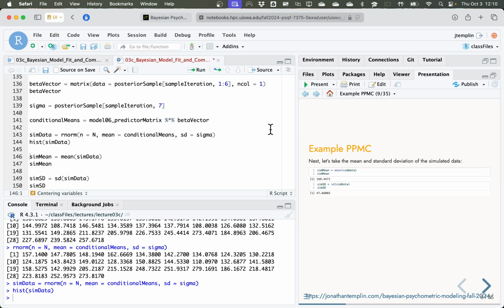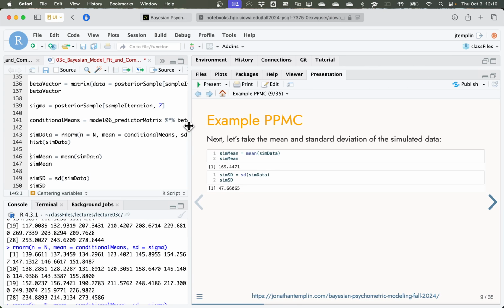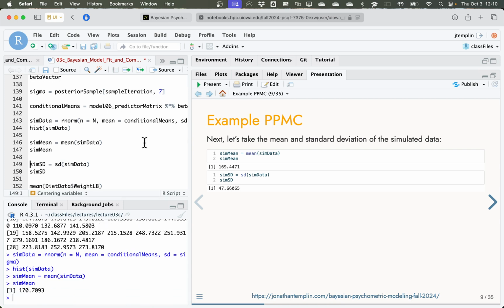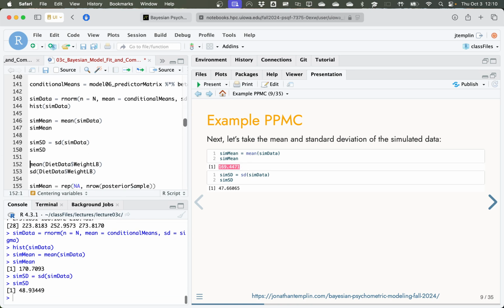All right, moving forward, let's imagine that we want to evaluate whether our model fits our data with respect to the sample mean and the sample standard deviation. These are the two statistics that we'll evaluate. Now, our sample mean for the simulated data happens to be 170.7093. It's a little bit different than the slides in my R because I've done that simulated process multiple times, but you can get a similar number if you keep doing this. The simulated standard deviation happens to be 48.93.